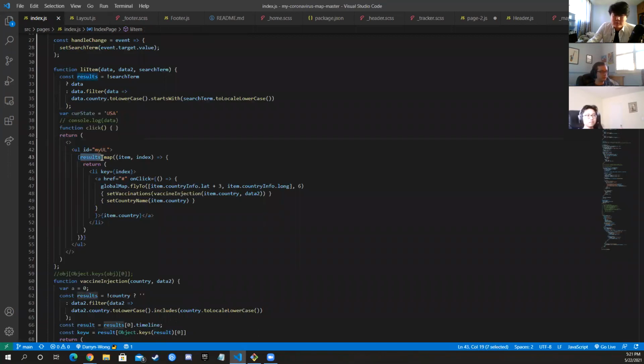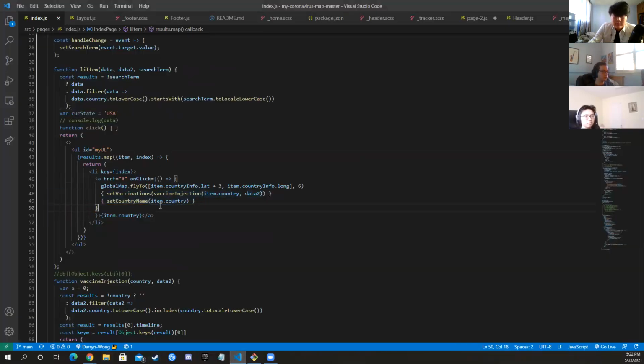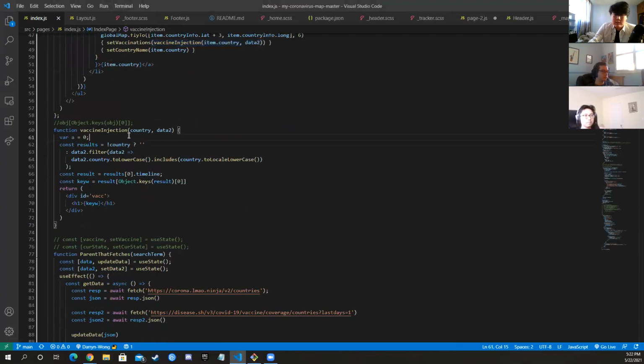So we iterate through results, which is this function right here, which again revalidates with the search term, based off of whatever starts with whatever is in the search term. As Darryn mentioned, we have the fly to function right here. And again, on click, we update the stateful objects for the vaccination corner right here. Where is the thing right here?